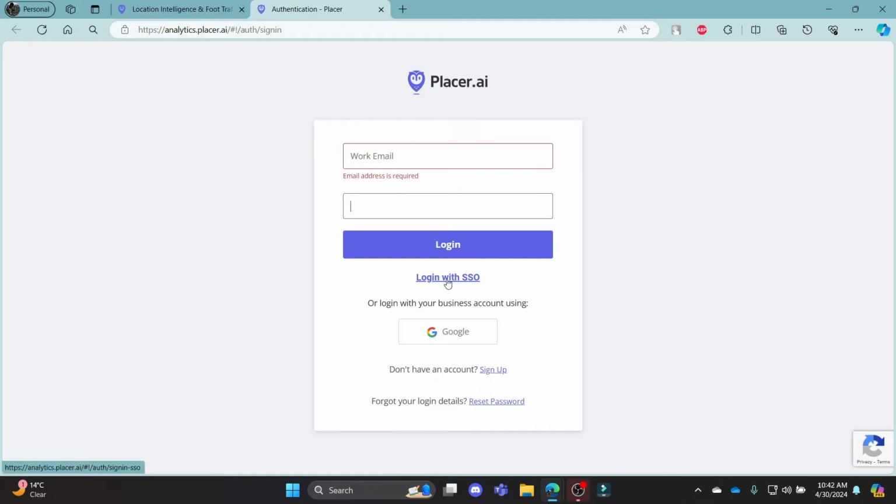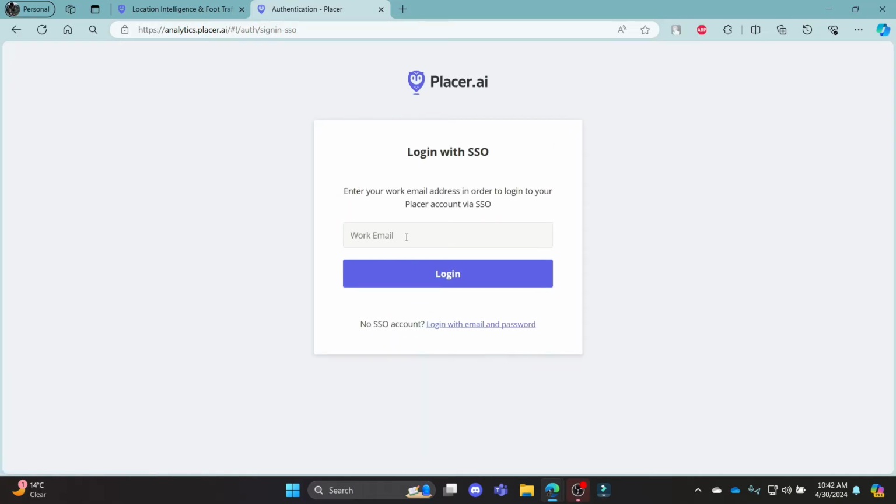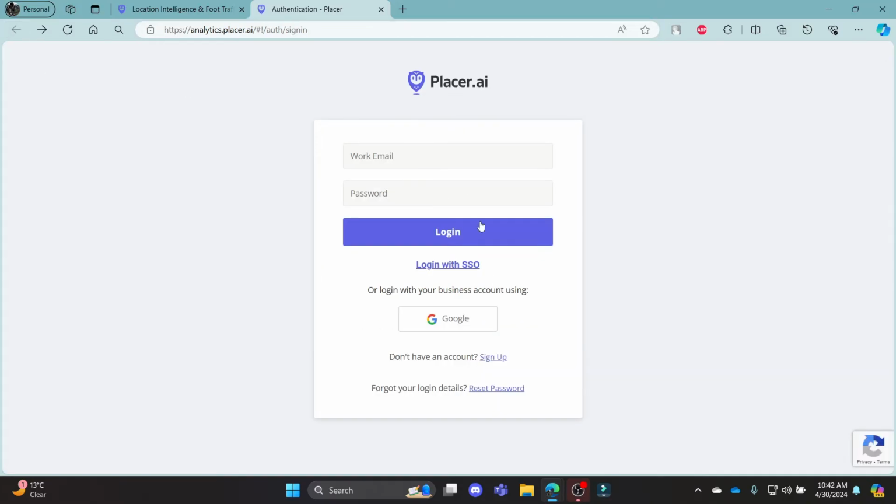In case you want to log in with your SSO, go ahead and click login with SSO and then write down your work email, click login, write down your password and then click login again and you can log in using your SSO.